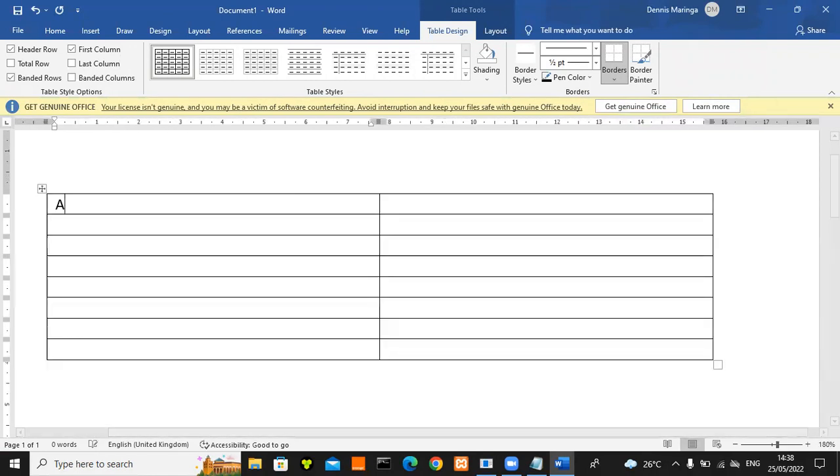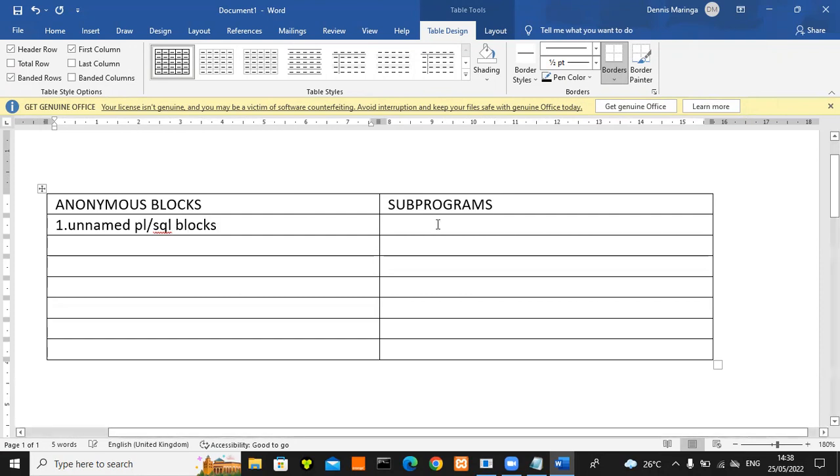Here I'm going to have the anonymous blocks, and on this other side, I'm going to have the subprograms. So number one, these are what is referred to as unnamed PL/SQL blocks. Now, on the other side, these ones are named.